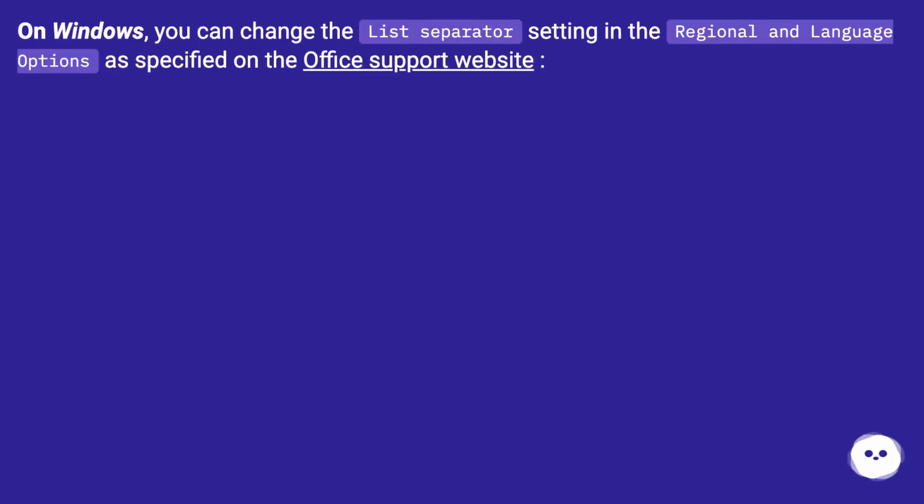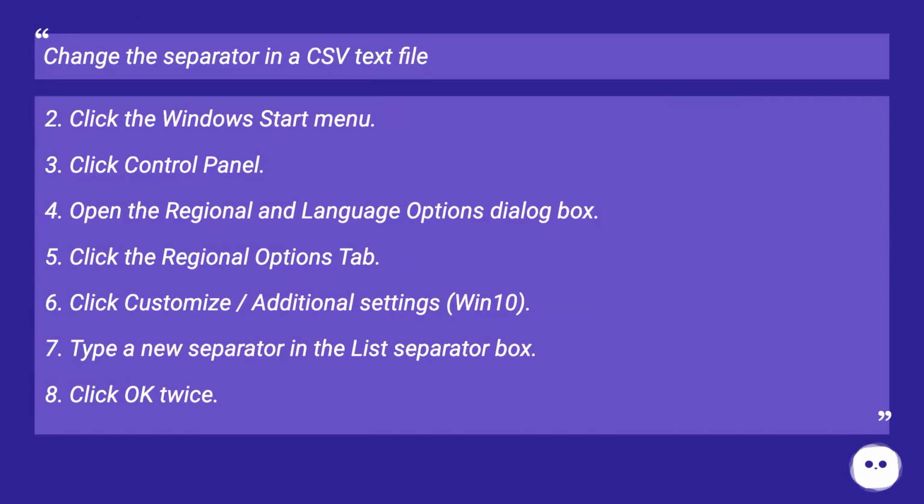On Windows, you can change the list separator setting in the regional and language options as specified on the Office Support website. Change the separator in a CSV text file: click the Windows Start menu. Click Control Panel. Open the Regional and Language Options dialog box. Click the Regional Options tab. Click Customize/Additional Settings (Win10). Type a new separator in the List Separator box. Click OK twice.